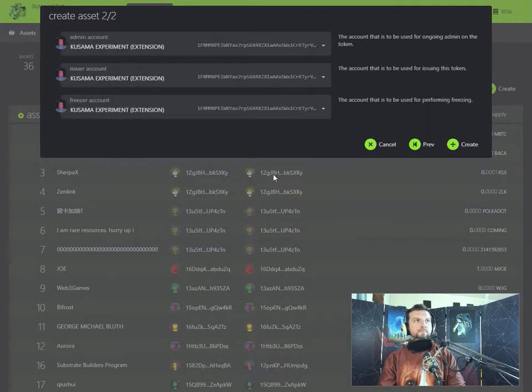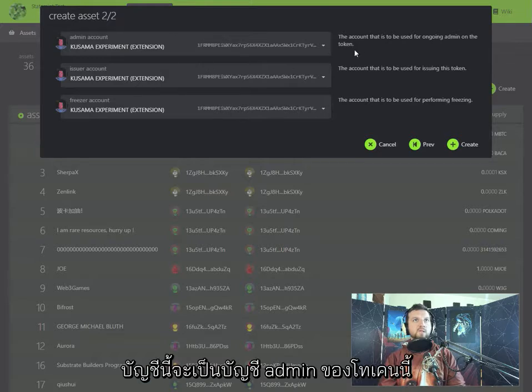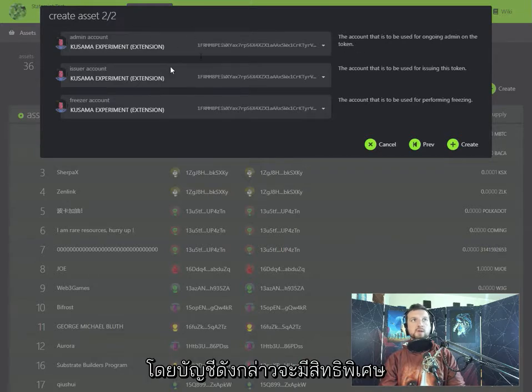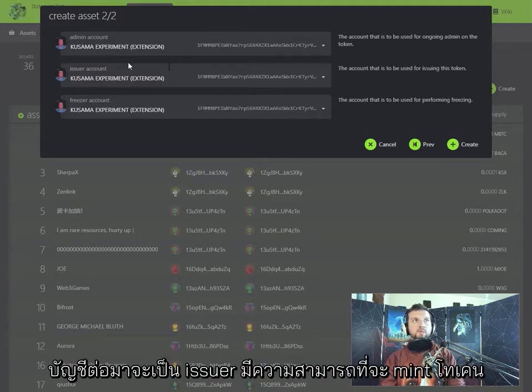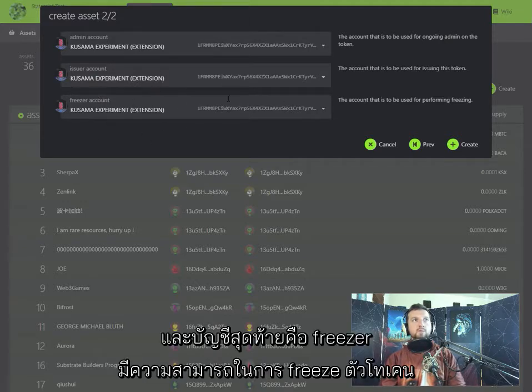All right. So now we will be setting the accounts. So this is the account that's going to be the admin account for the token. This account is going to have some special privileges. This account is going to be the issuer. He can mint new tokens. And this one is allowed to perform freezing. So this one can freeze people's balances.